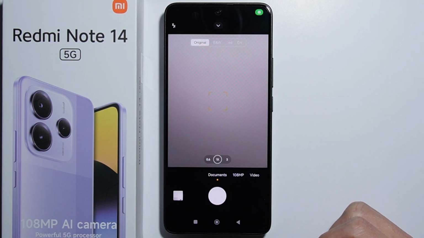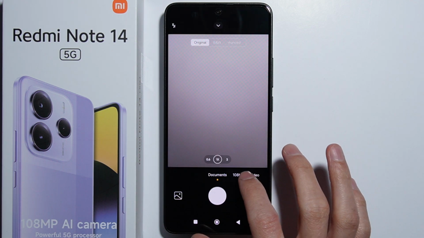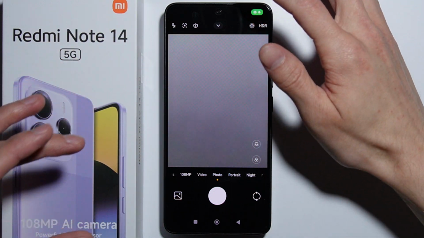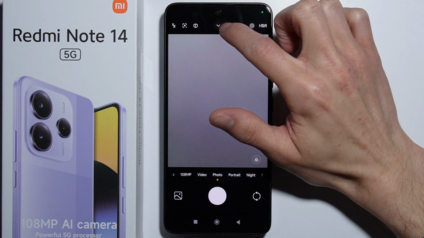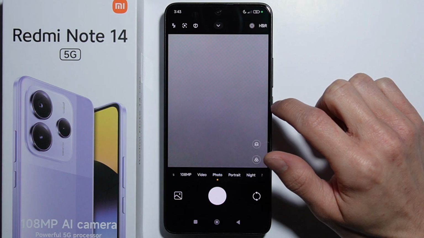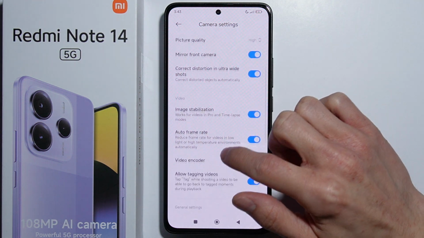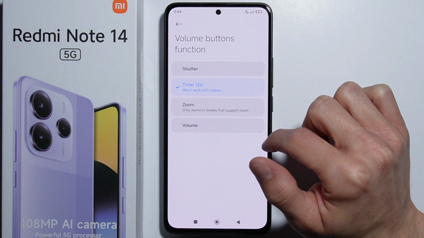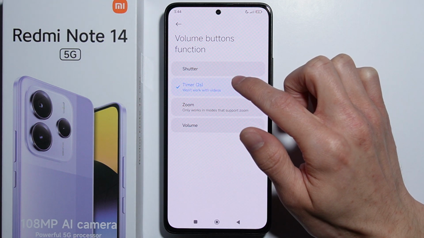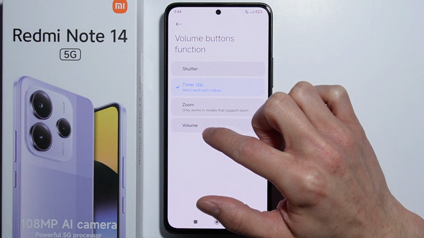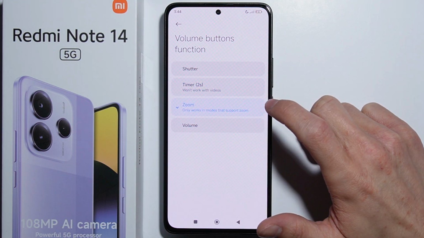And the last thing I want to show you is the volume button function, which I think is really nice, in case you're holding your camera vertically or horizontally. Let's go into this. Let's press this arrow on the top and go into the camera settings, and we have to scroll down, and right here we have the volume button functions option, and we press it and we can set the volume button function to shutter or zoom. We can also enable timer and volume, and in my personal opinion I'd like to use zoom.